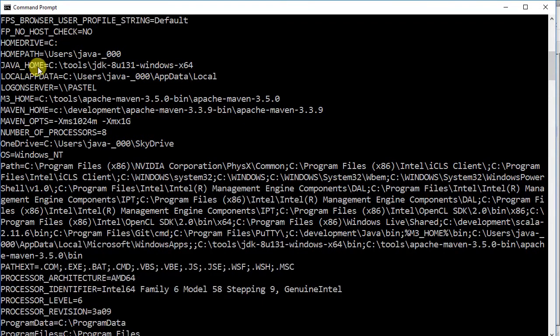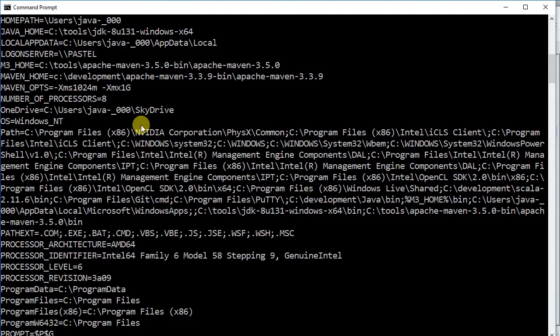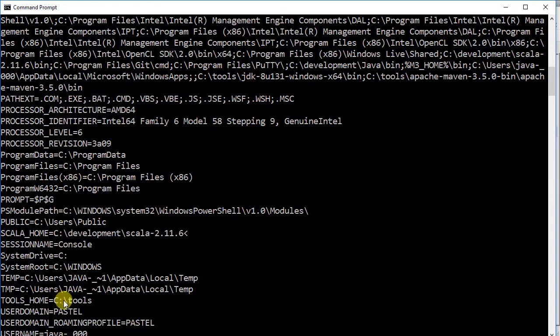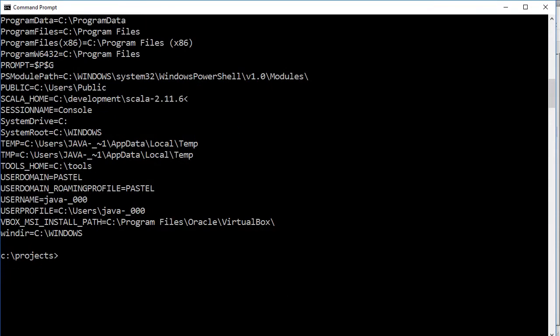So JAVA_HOME is set to C:\tools\JDK8 update 131 Windows 64-bit. And also you can see TOOLS_HOME is set as well. So these are all basically environment variables, but the most important thing is to set the PATH. I showed you we can use where java, and in Unix you have to use which java.